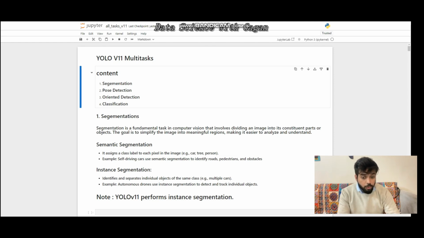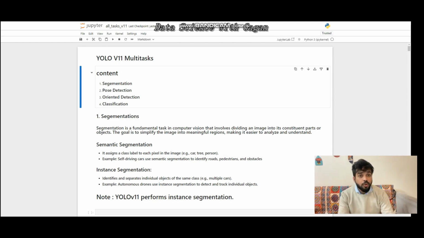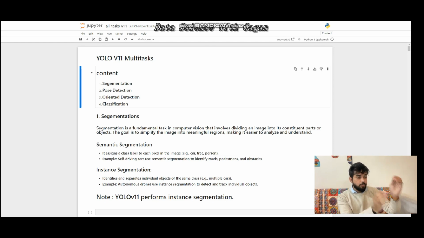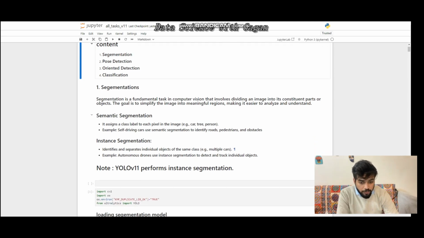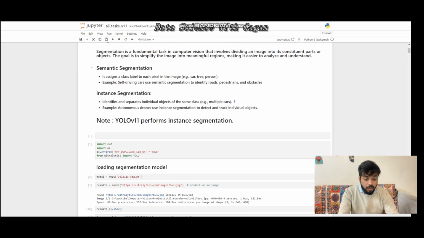One more thing, which is a note over here, is that YOLOv11 performs instance segmentation. So the model is able to classify a car into multiple classes. If it is saying this is a car, then it will say this is a sports car, this is a normal car. Okay, so using instance segmentation, YOLOv11 can do this. So now let's have a look at how we can use the YOLOv11 model for segmentation in Python.